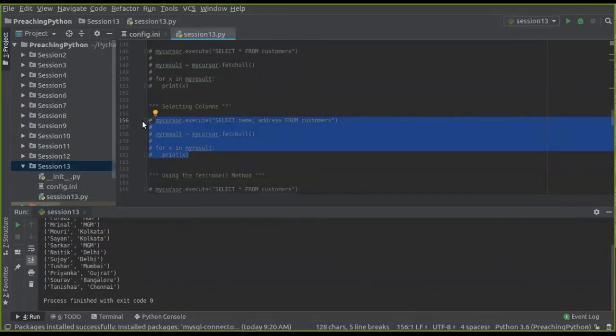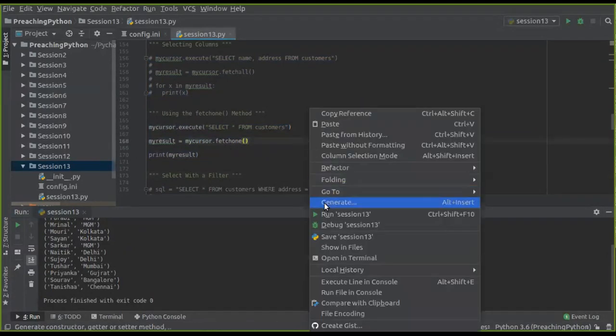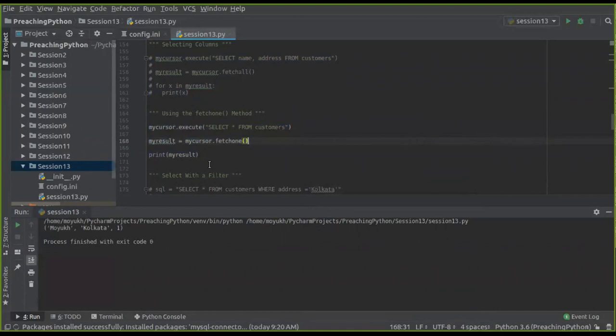Now you can use the fetchone method. If you're interested in only one row, you can use the fetchone method. The fetchone method will return the first row of the result. So I'll be selecting star from the customers table, but I need to fetch only the first row. I can do so by simply using this dot fetchone method.